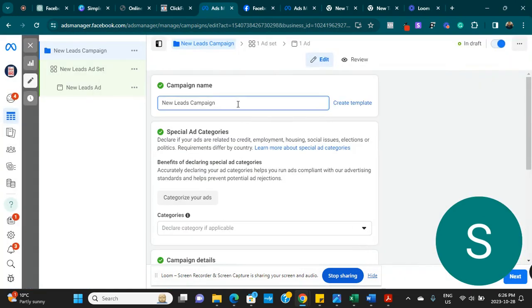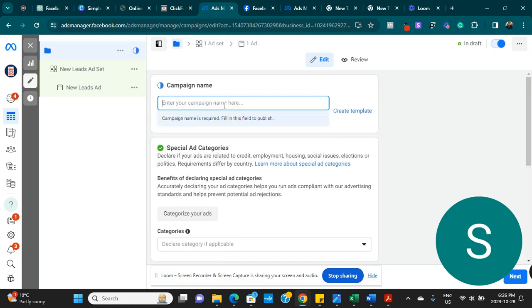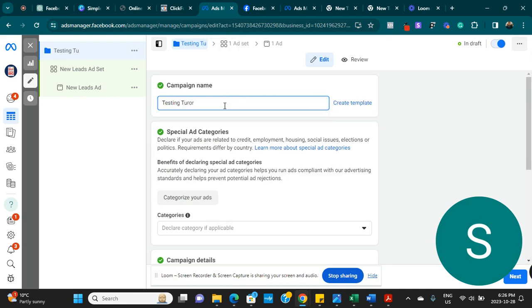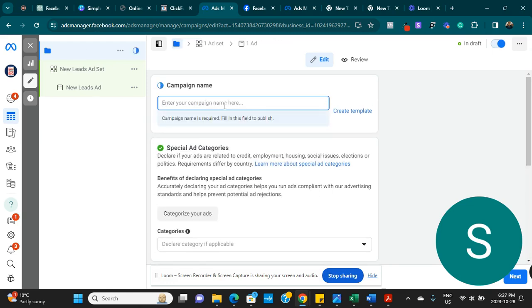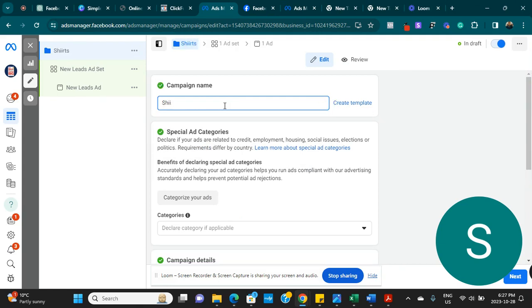So then this is the campaign name. Right now we're in the campaign objective page. For the campaign name, we're going to call this testing tutorials. Just bear with me, right? Okay, or let's just say it's a shirts campaign. So this is going to be as lame as possible. Shirts campaign.